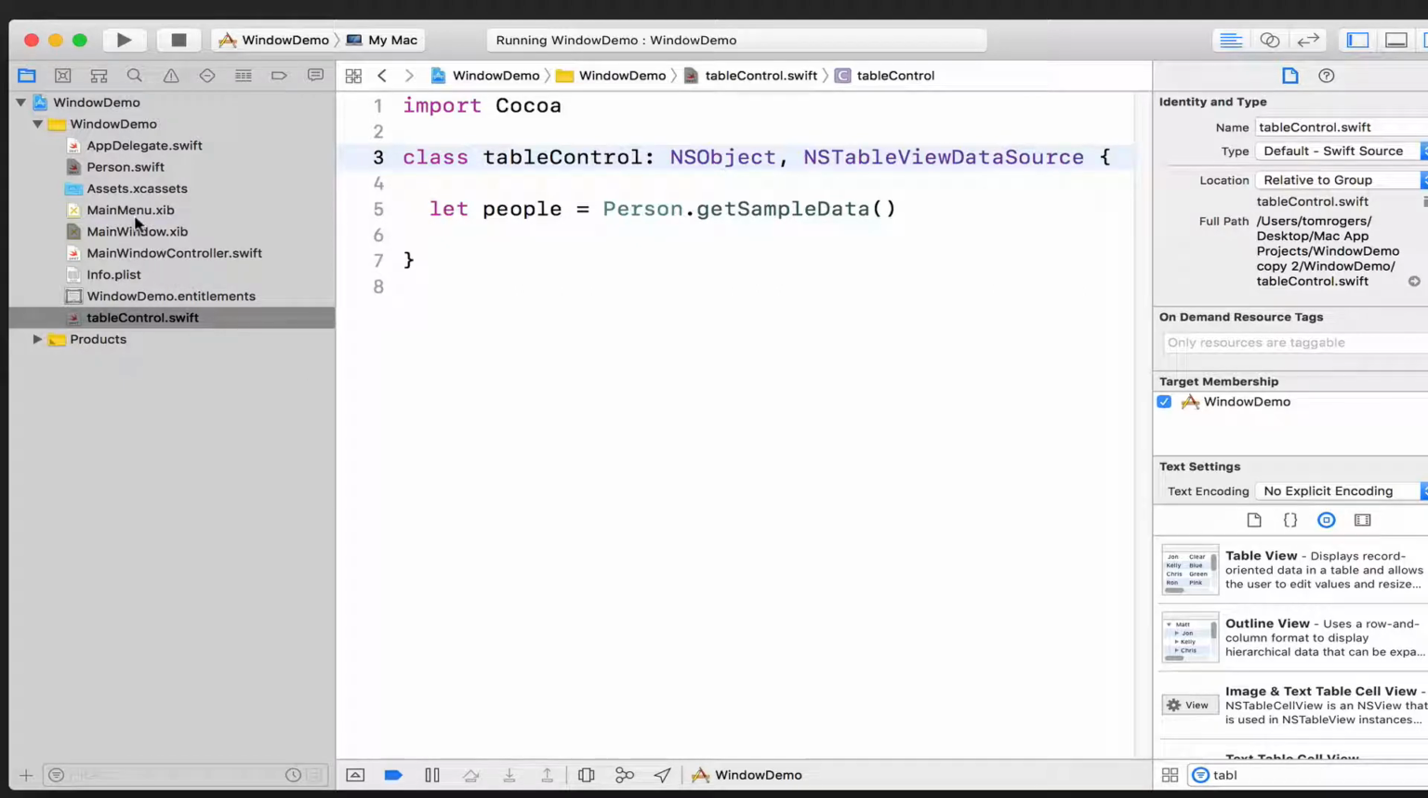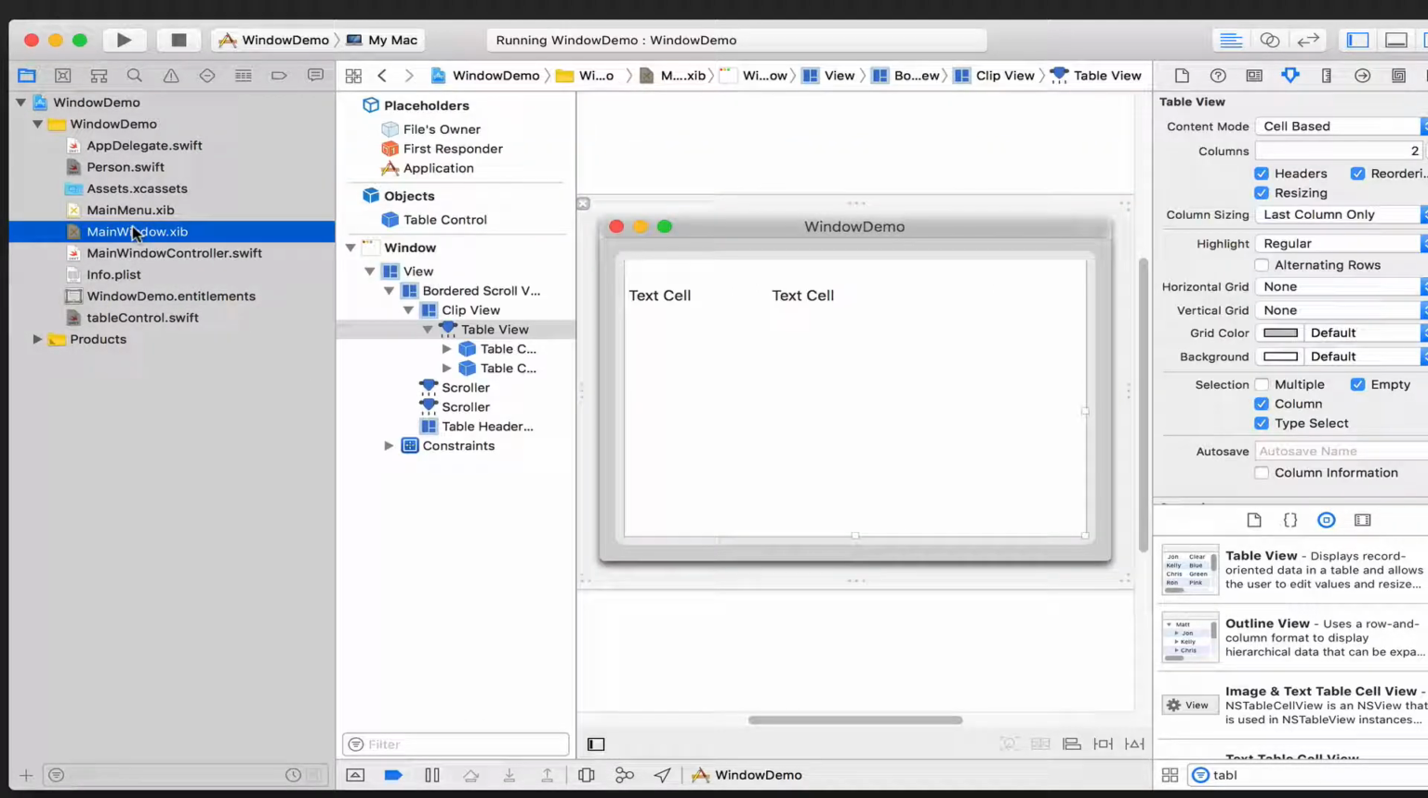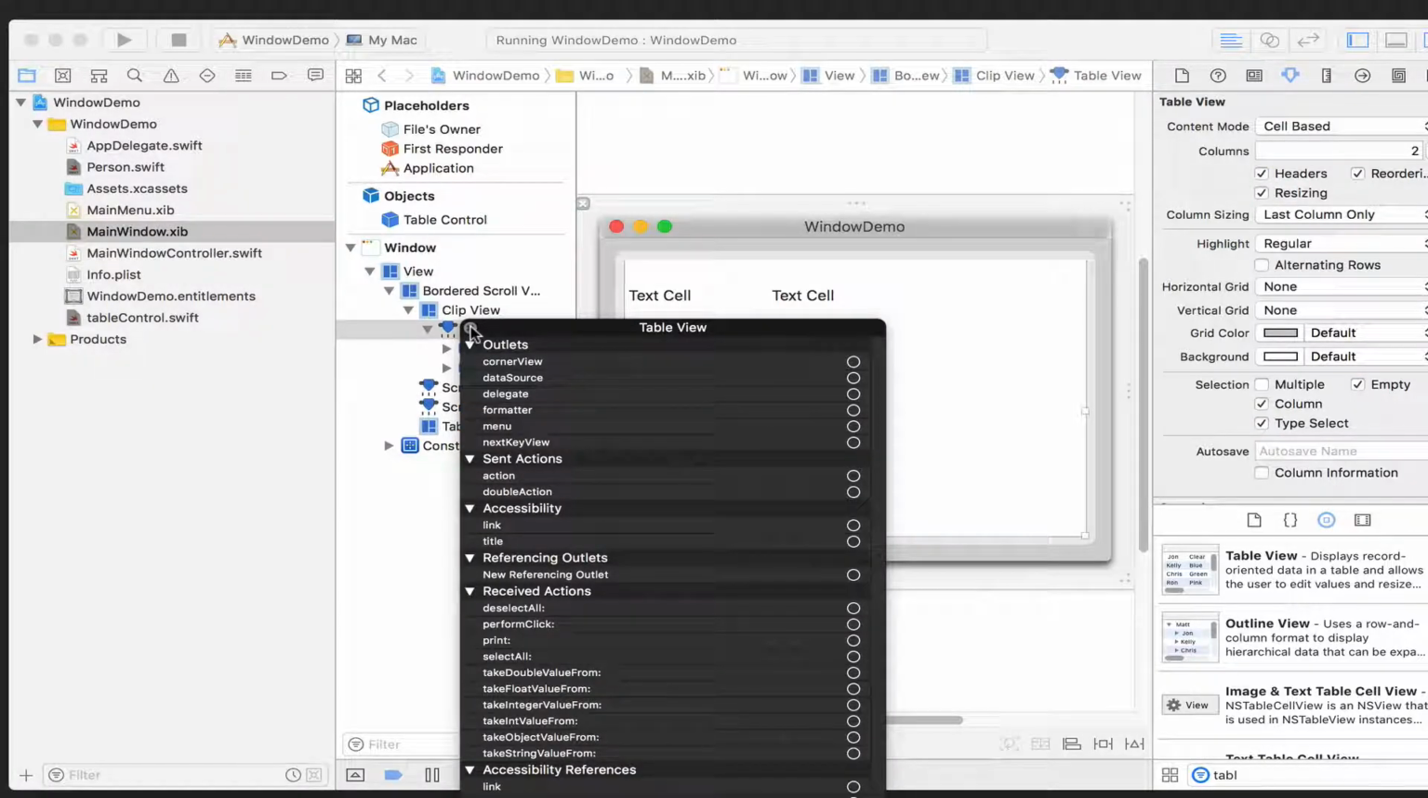Now, I'm actually going to go back to Interface Builder and connect this table control object to our table so that the table knows that its data source is that table control object, because just because we're saying we can be a data source doesn't mean we are one. So I'm going to right click the table view and say that our data source, and this is just a var on the table view, is that object that we created.